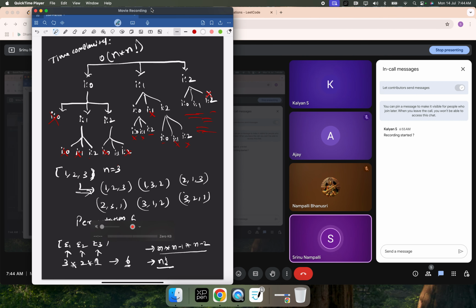And what is the space complexity, please? I think you must tell this. How many stack frames will be active at any point in time? At any point in time, only n stack frames will be active. So what is the space we use for the result?